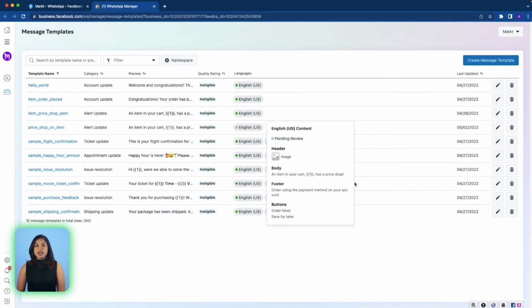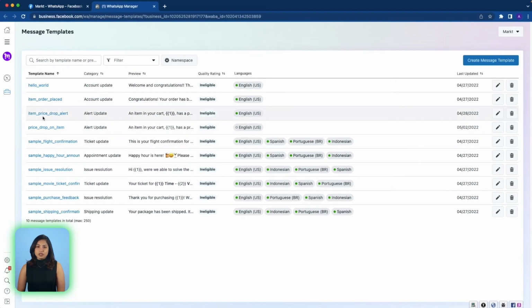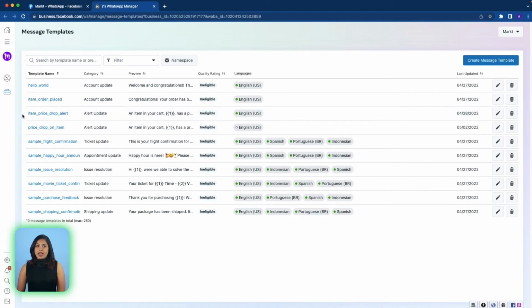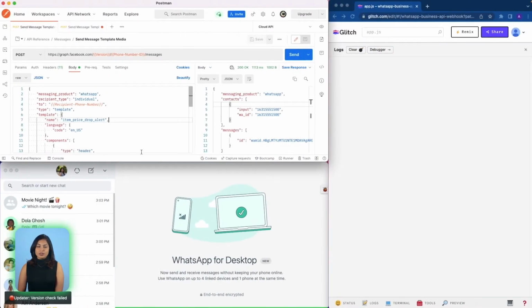Now, for this session, I have pre-created a similar version of this template, and you can see that this template has already been approved. Note that the language of this template is still English US, and the name of the template is Item Price Drop Alert. Now let's go ahead and send this message to our customers.